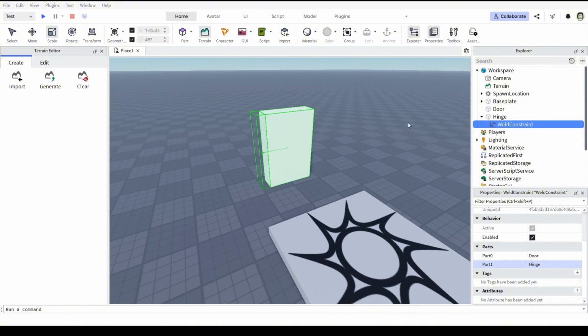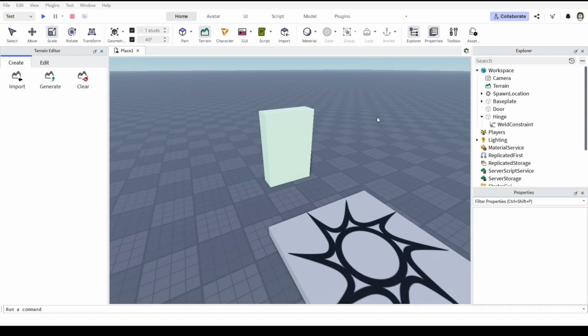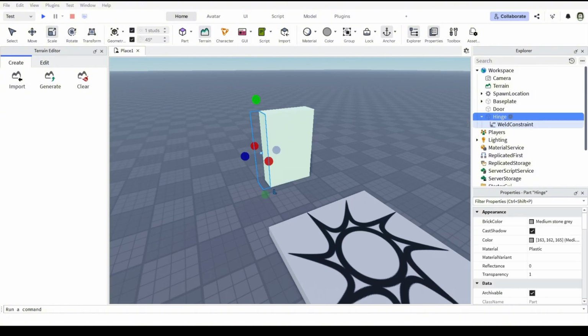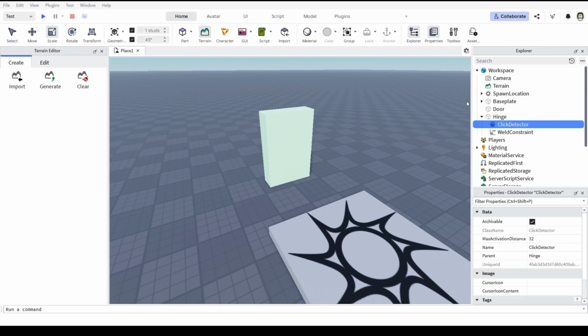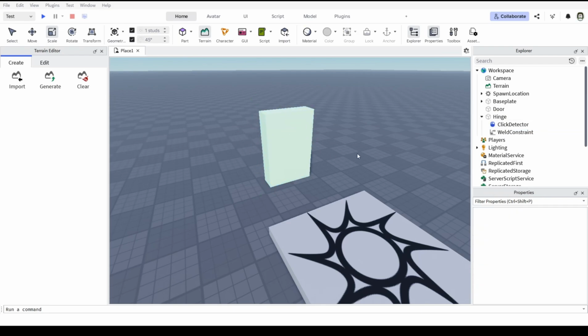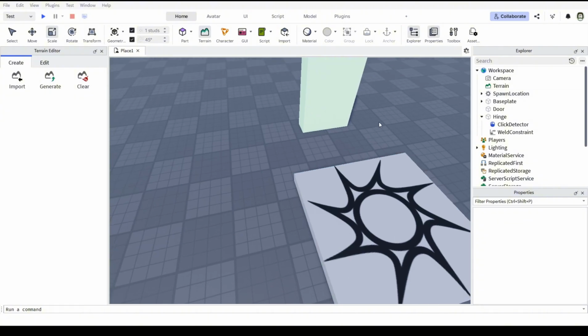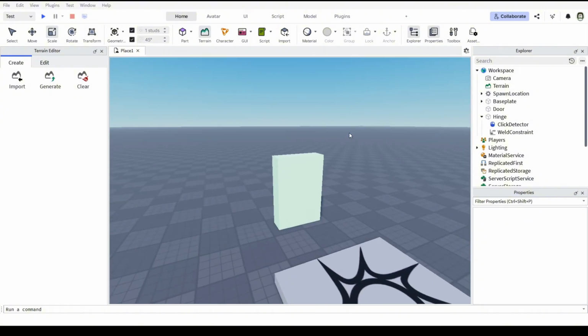This is a part where people miss, and that might be why a lot of people don't get that nice clean animation. So in your hinge, what you also want to do is make a click detector. This click detector is what players can press or click to get the door to open in a nice way.